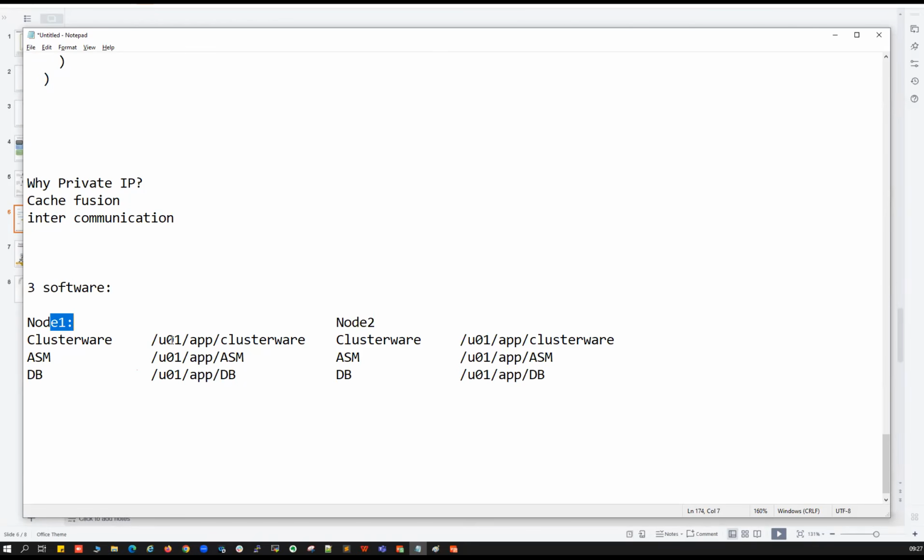So on node 1, you install your clusterware software, which will combine both node 1 and node 2 together. It's a cluster, and then it's going to form your clusterware services. Later, you install your ASM software on node 1 and node 2, where you create ASM 1 and ASM 2 instances. Later, you install your database software on node 1 and node 2, where you can create database instance 1 and instance 2. So we used to install 3 softwares in order to do this cluster setup.